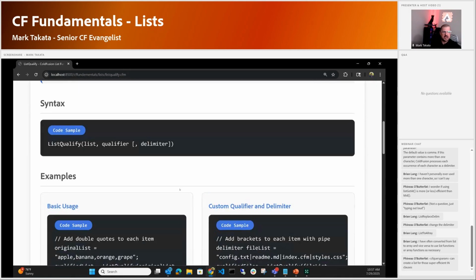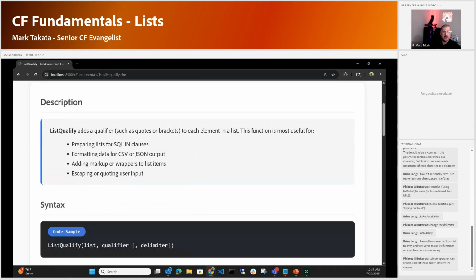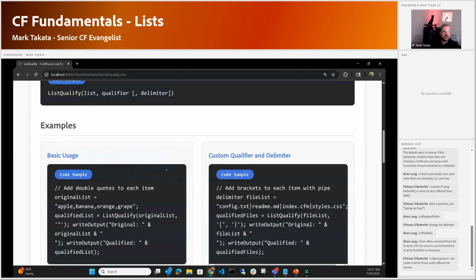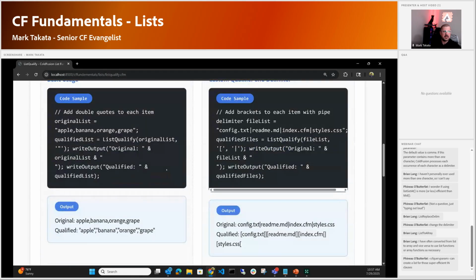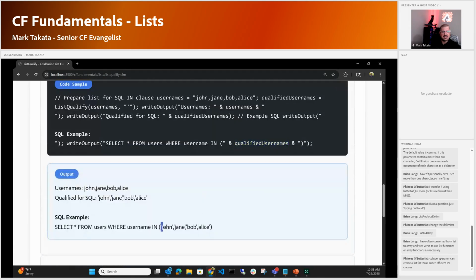So yeah, it's the other thing that it's very useful for, which I've used actually a ton for SQL in clauses. If you're actually looking to test for something inside of a SQL in, I'll just show you that real quick here, right? So if you're looking for qualified usernames and you're selecting star from users, never select star in production. I'm looking at you guys right now. Don't do that. From users, where username in, but you want to have those names in a particular set, right? And they need to have quotes around them.